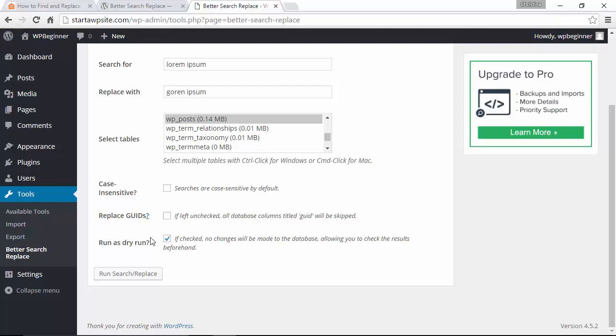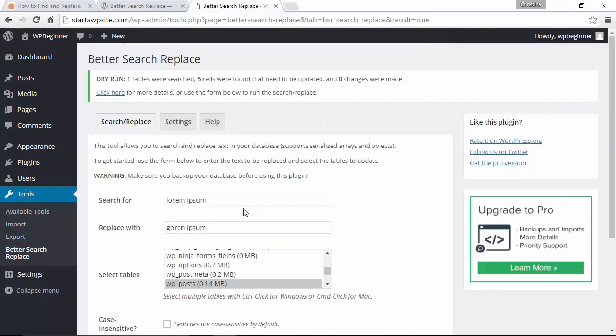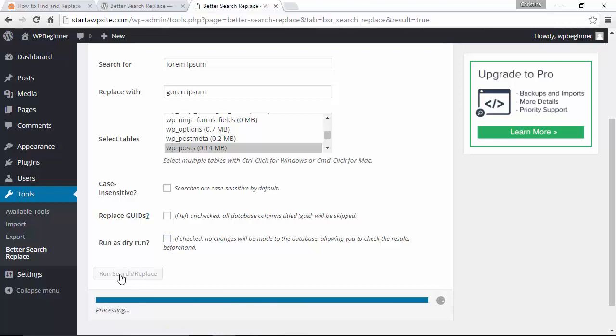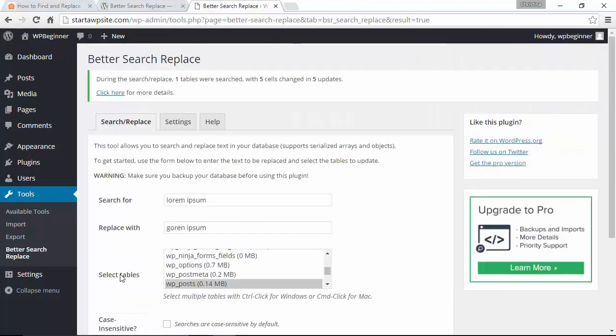We're going to do a dry run just to see. In the dry run, there was one table that was searched, 5 cells were found that needed to be updated, but none were changed because we did the dry run. That sounds about right. So I'm going to go back. Everything's still the same, and I'm going to uncheck the dry run. And we're going to hit run search/replace again. And this time you see that there were 5 cells that were changed and 5 updates made. So now anything that was lorem ipsum is now coram ipsum.